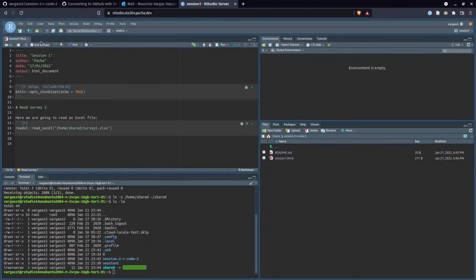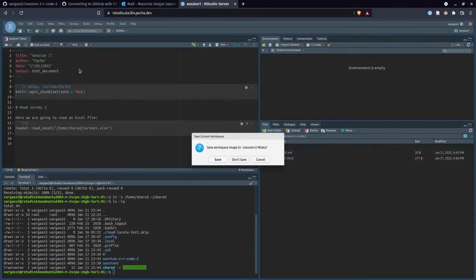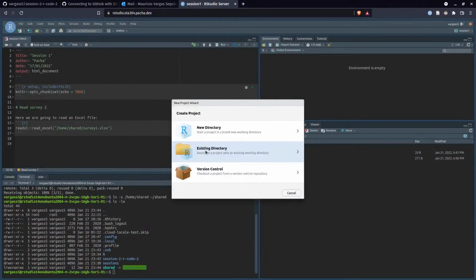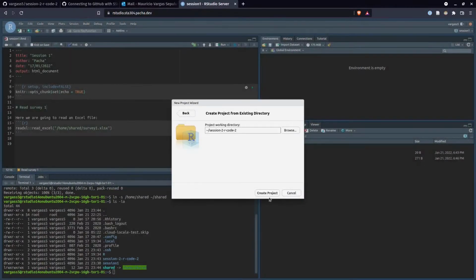Okay. And now I'm gonna go to File. I'm gonna create a new project. Okay. I'm not gonna save the contents in the environment, which are empty, by the way. I'm gonna hit Don't Save. And now I'm gonna click Existing Directory. I'm gonna browse. I'm gonna go to Home. And then I'm gonna go to Session 2. Okay. And I'm gonna choose this as an existing directory.